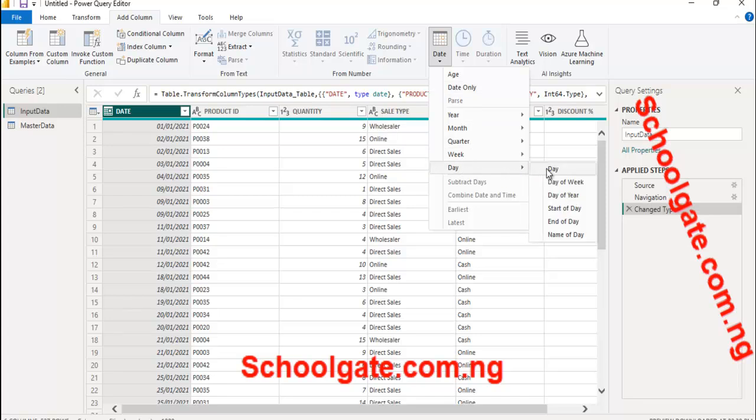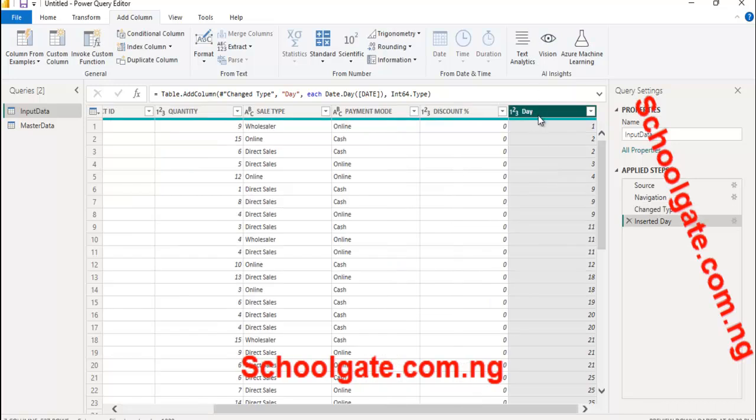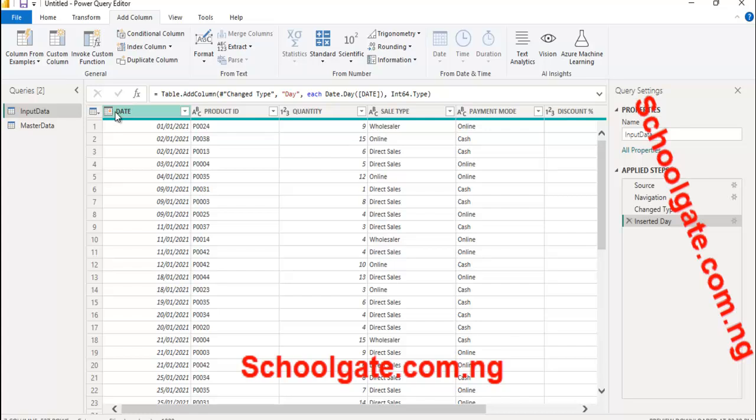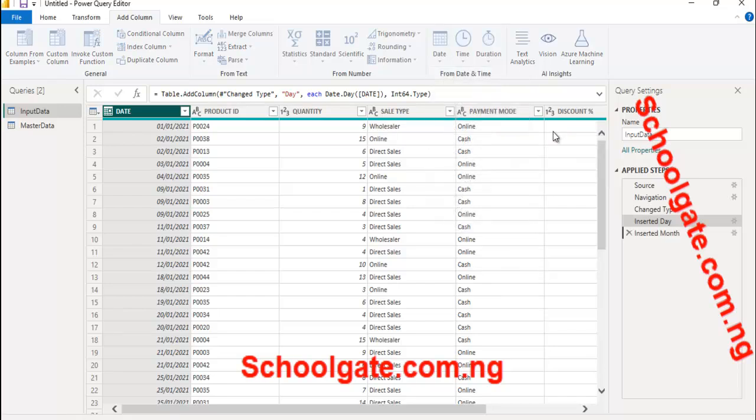Let's start with day. Then click on day. Can you see now that the day column is being added? The next thing is, you go back again to add month, since we have a day already. So click on the date again, click on the arrow, then add month.